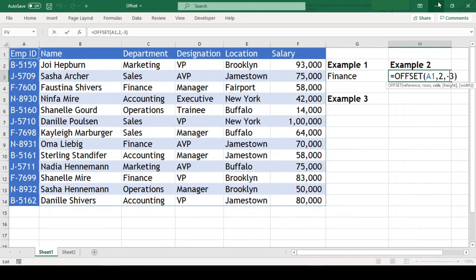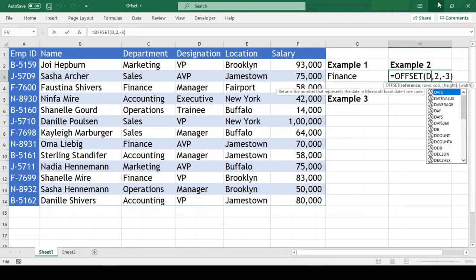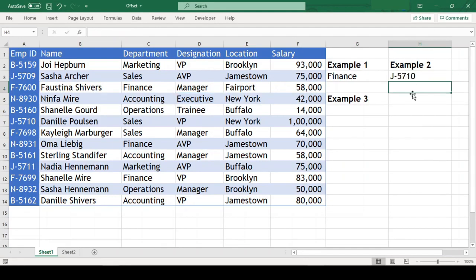Let's retain the rows and columns and change the reference from A1 to D5. And now we got the result. Now the function moved 2 rows down and 3 columns left and gave us the result.